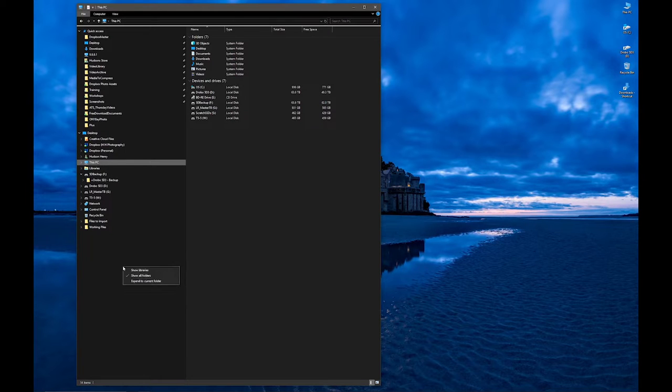So I right-click this left panel and I turn off Expand to Current Folder. I do not want that little check mark checked. And I choose Show All Folders. That's two settings that really help.